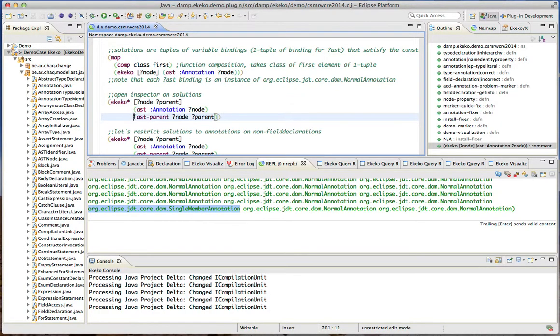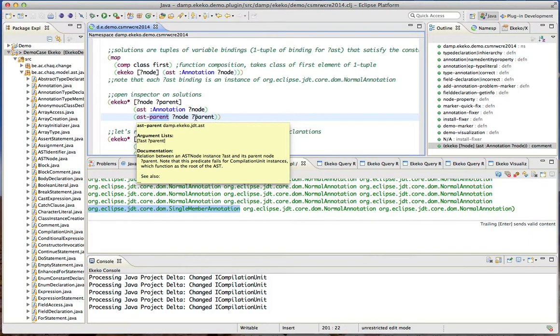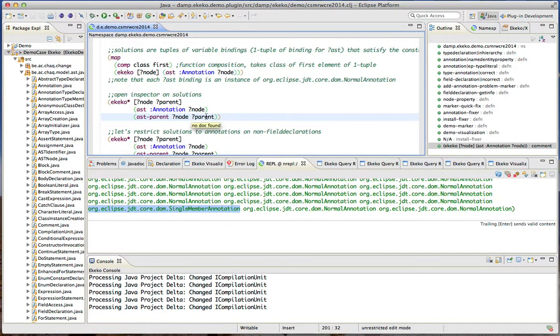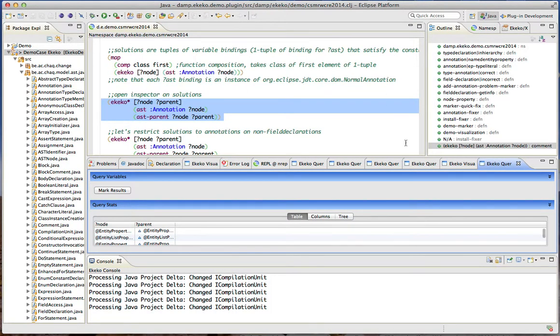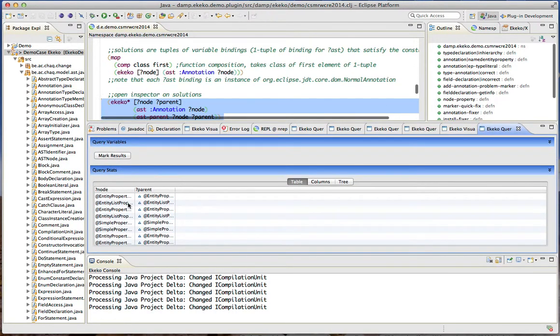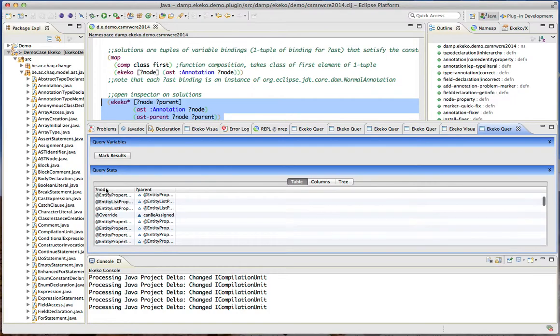This one consists of two conditions. The first condition retrieves annotation AST nodes. The second condition is going to bind a variable parent to the parent of the annotation AST node. Basically, this is going to give us the method or the field or the type that is being annotated. So let's open this inspector. The inspector looks like this. We have a node, and for each node we have a parent.